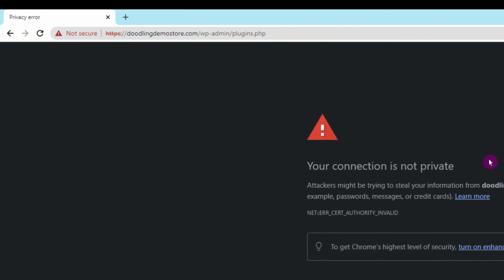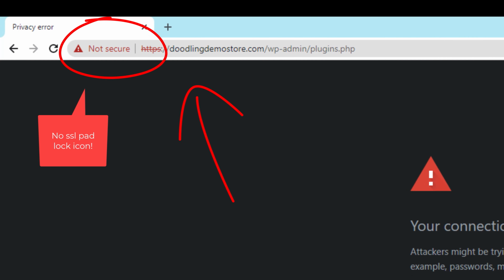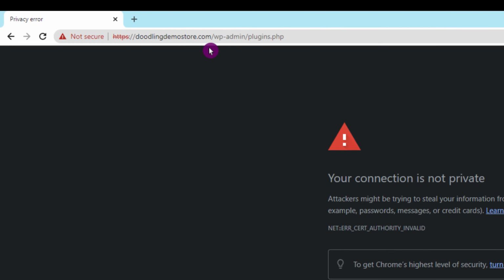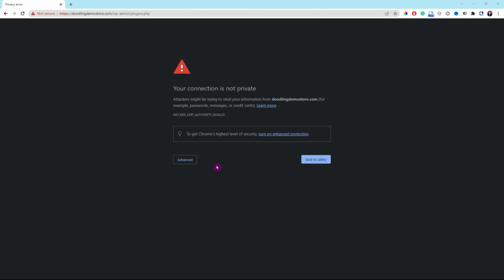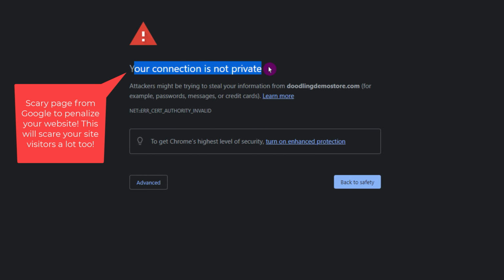This is my demo store. Right now, it doesn't have an SSL certificate, so it has this red exclamation icon and the words saying not secure, and there is no HTTPS protocol either, and then Google will give you this scary page to your visitors.